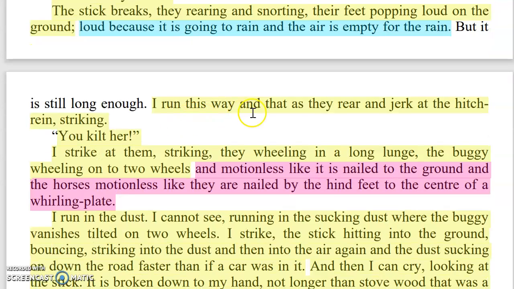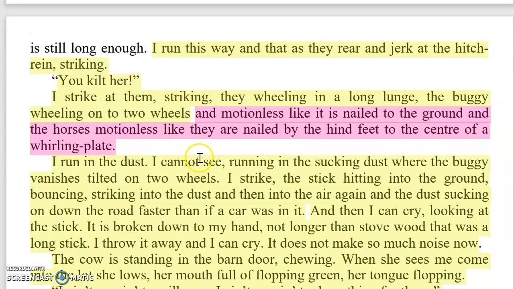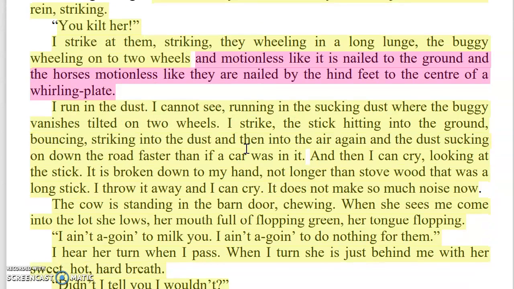But it is still long enough. I run this way and that as they rear and jerk at the hitch rein, striking. You killed her. I strike at them, striking. They wheeling in a long lunge, the buggy wheeling on two wheels and motionless like it is nailed to the ground, and the horses motionless like they are nailed by the hind feet to the center of a whirling plate. Okay, these are run-on sentences. This means you can't pause, which forces you, again, this is syntax, to read with the same breathlessness that his thoughts and his actions are happening with.